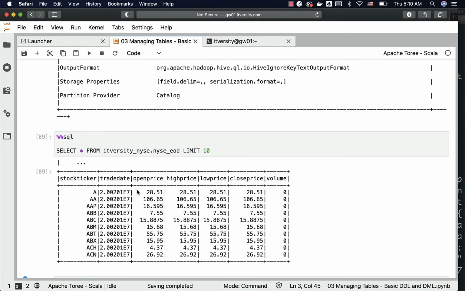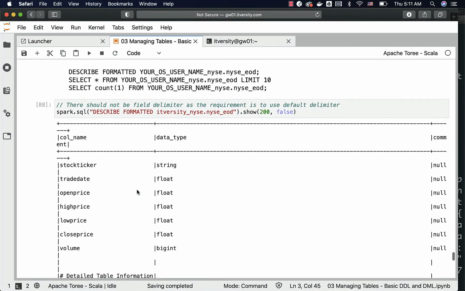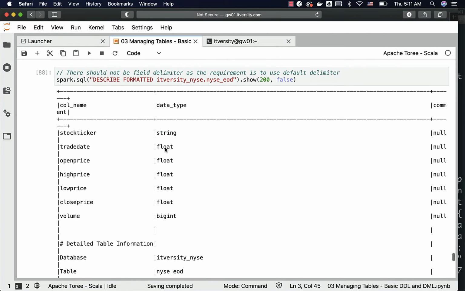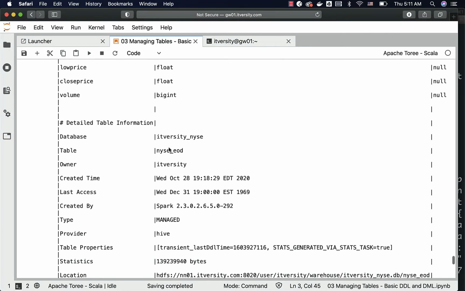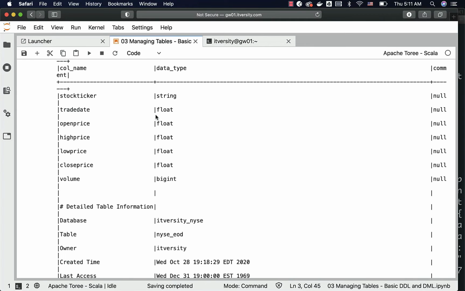You just have to first validate whether the column names with data types are specified correctly or not. For that, you can scroll up to the output of our describe formatted command, and you can see that trade date is defined as float, which means my create table command has issues with respect to defining the data types. On top of the delimiter, I also made a mistake with respect to trade date, and hence I have to fix it, and then I have to load the data, and then I have to take it further.